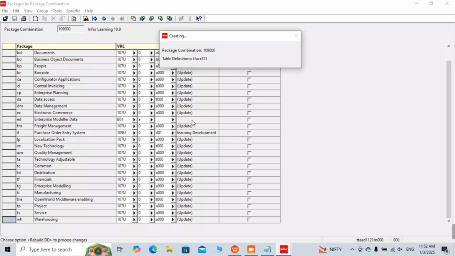You can think of this packages by package combination as a dictionary. In this dictionary, what you have done means you have added a new package. Let's take a lame example: you have added a new word in the dictionary. What the system will do is drop all the contents, just like it is dropping all the packages in the system, and reorganizing all the packages.